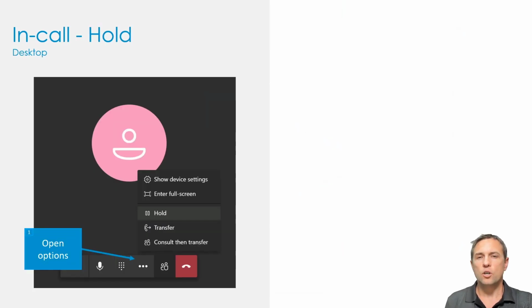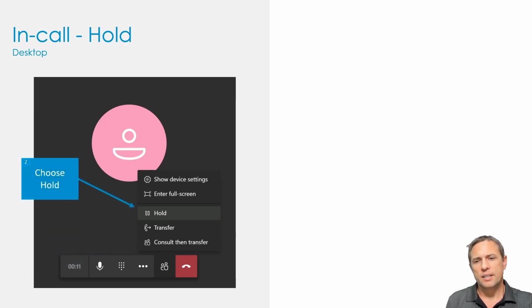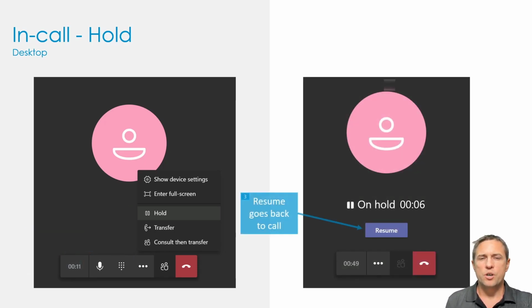So looking at hold in a little bit more detail. If you want to put the call on hold, you click that more options menu, you select hold, and that's going to switch you over to this window here where you see the resume button. So when you're ready to go back to the call, simply hit the resume button and that will take you back to the call.